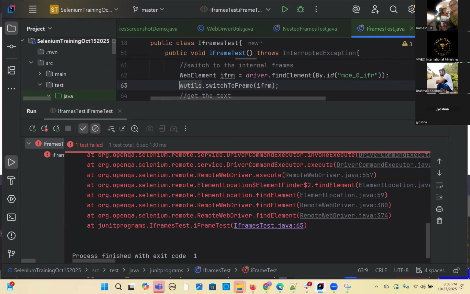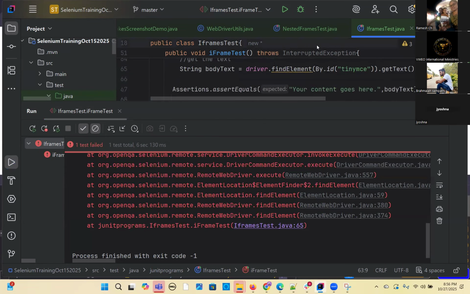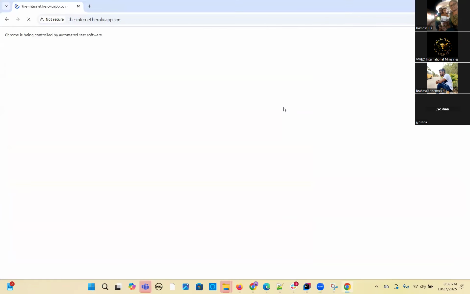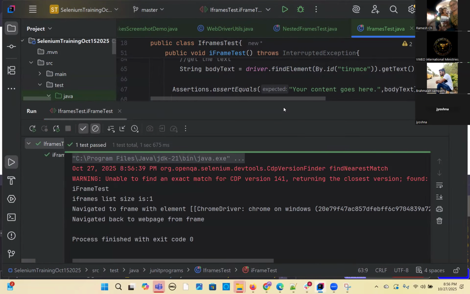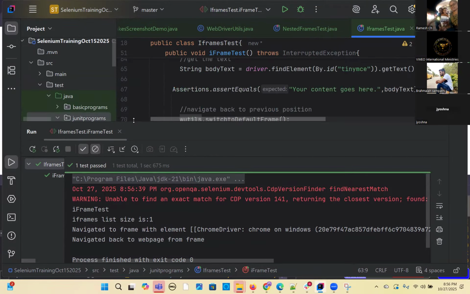So if you switch, then it will recognize and do the magic, whatever you want inside that frame. So either frame or alerts, if you have such concepts in the web pages, first switch to that, then do the actions on the web elements inside that frame. Then only Selenium will recognize. If you are not switching, Selenium is not going to recognize.